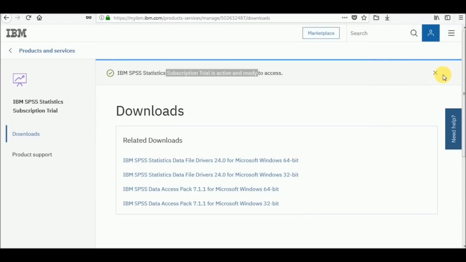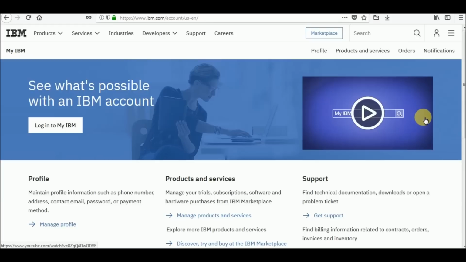See this, it's not difficult to download the IBM SPSS free trial version, but you have to remember the keywords I have searched.